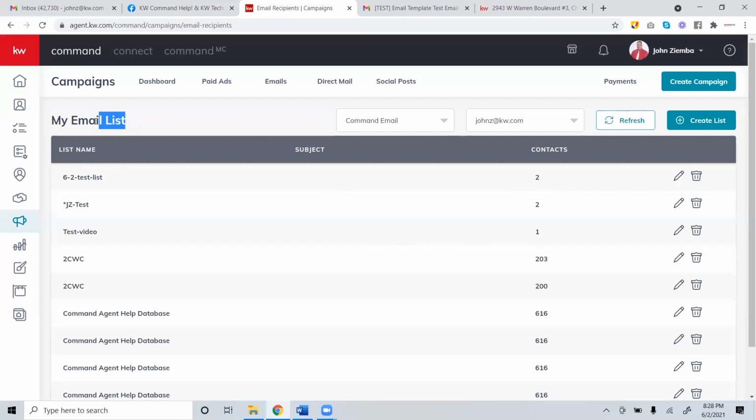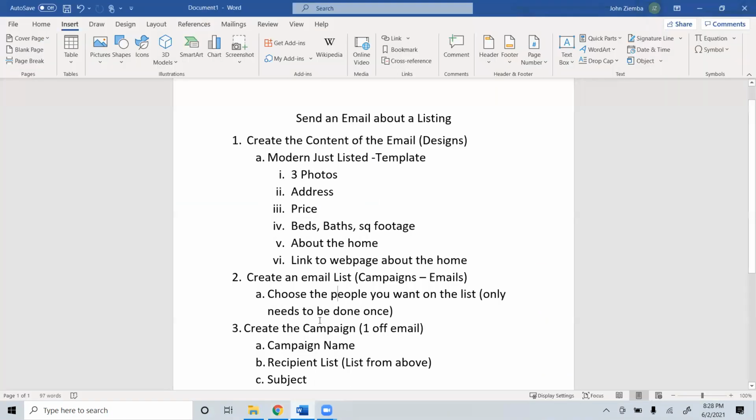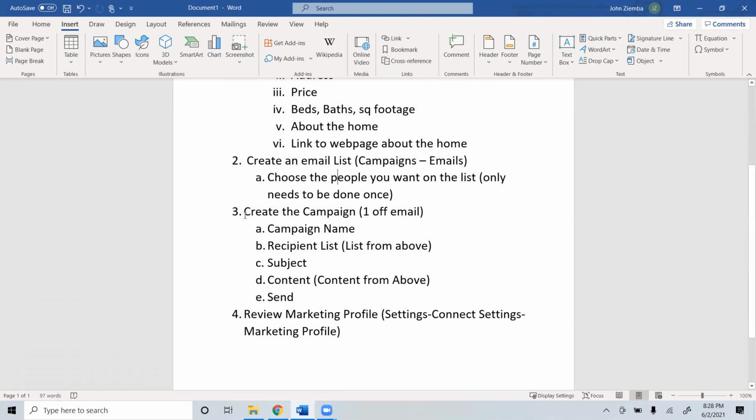Now, I want to point out one thing here. There's something here that says my email list. Sometimes the nomenclature or the names of items don't exactly match up in Command. So I'm pointing out this is called my email list right here, and this is the list for Command email. I can also use MailChimp, but in this example, we're going to use Command email. So all I've done so far was I created the content and I created the list. And now we're going to actually create a campaign.